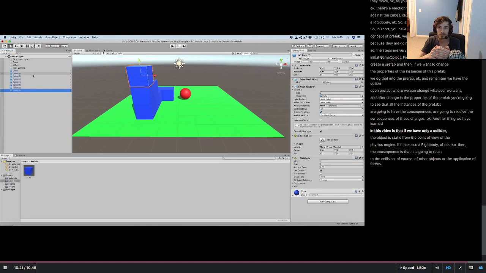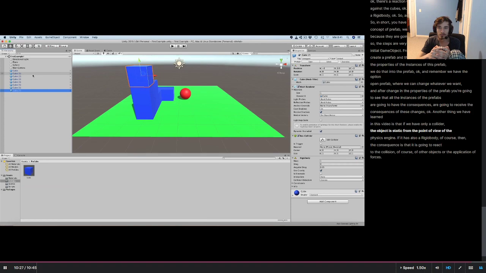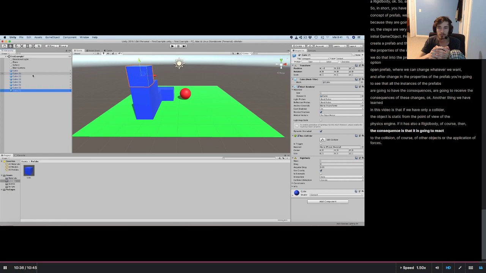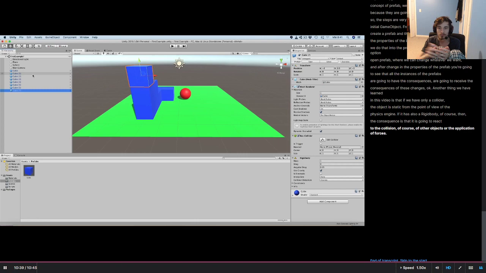Another thing we have learned in this video is that if we have only a collider, the object is static from the point of view of the physics engine. If it has also a rigid body, of course, then the consequence is that it is going to react to the collision of other objects or the application of forces. Cool.